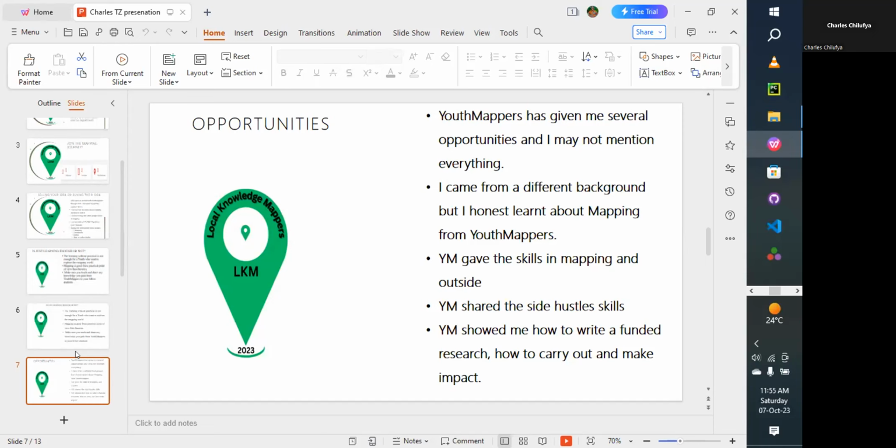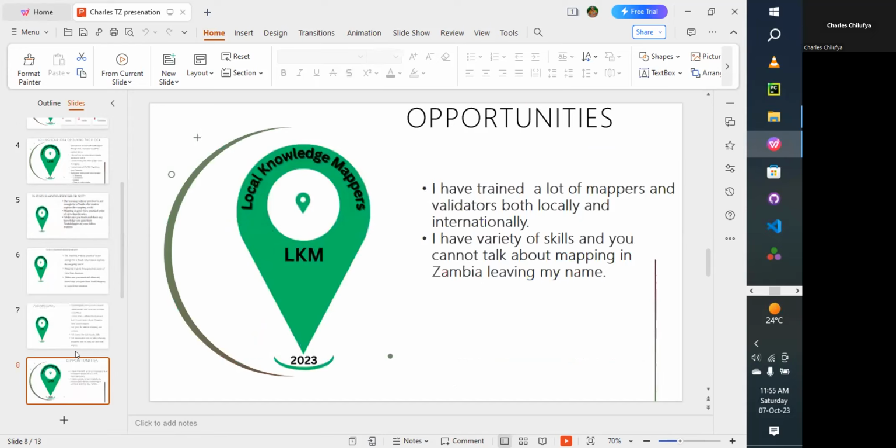How can I carry out research? How can I create impact in society? As you may be aware, or if this is your first time to hear, I've trained a lot of mappers and validators, both locally and internationally, especially in Zambia. You cannot talk about mapping in Zambia without, I think, mentioning Charles.